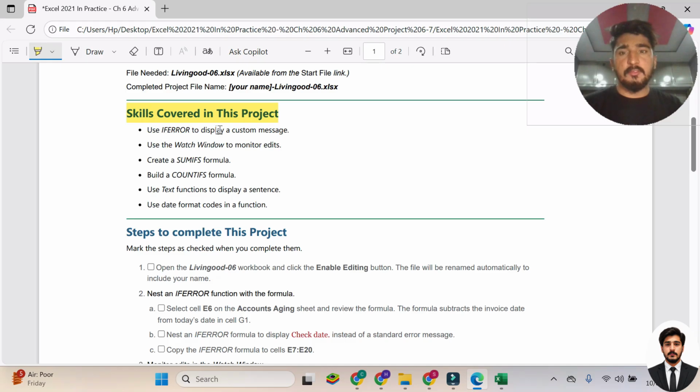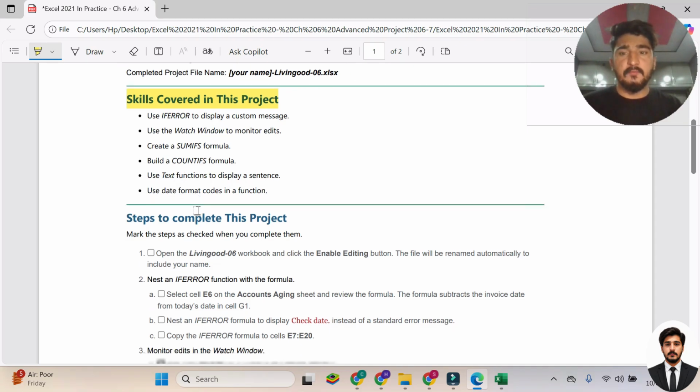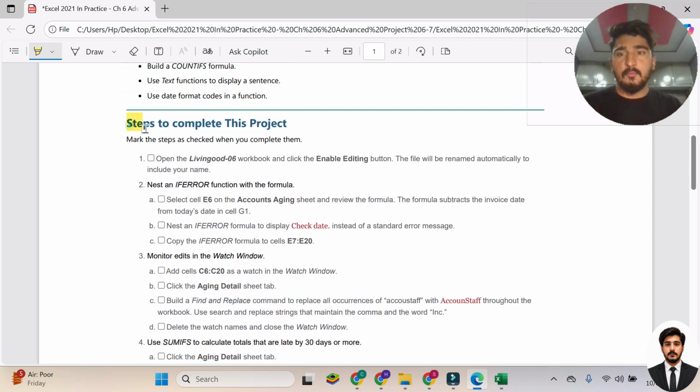Use IFERROR to display a custom message. Use the Watch Window to monitor edits. Create a SUMIFS formula. Build a COUNTIFS formula. Use CHECK functions to display a sentence. Use date format codes. Now I'm going to start the main steps of this project.